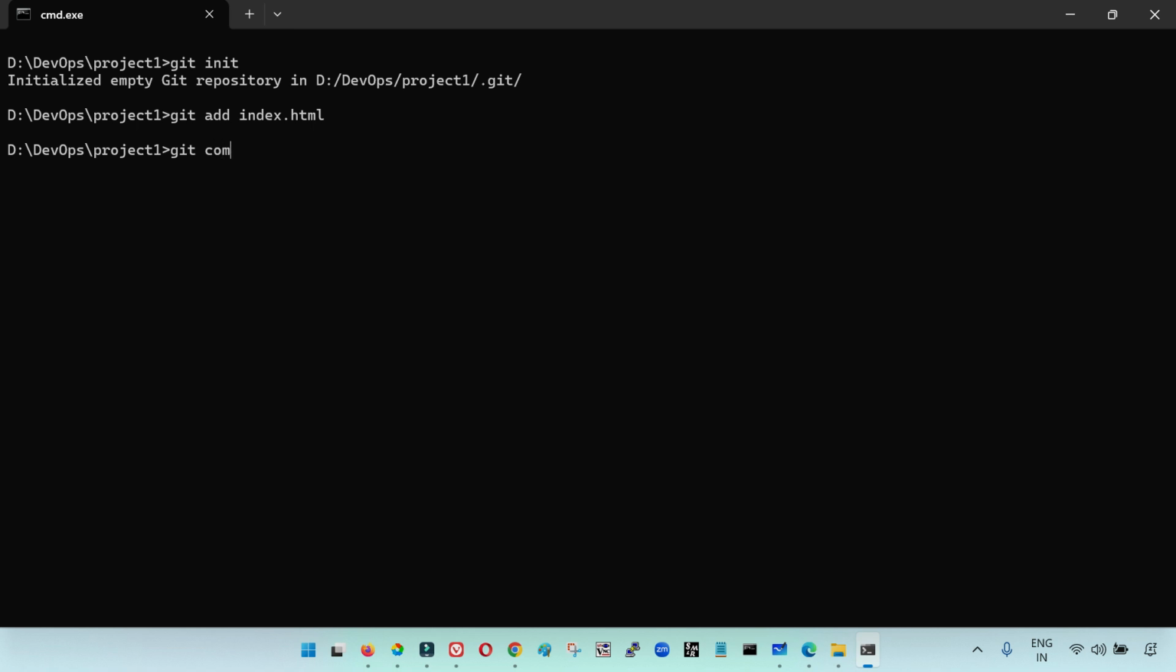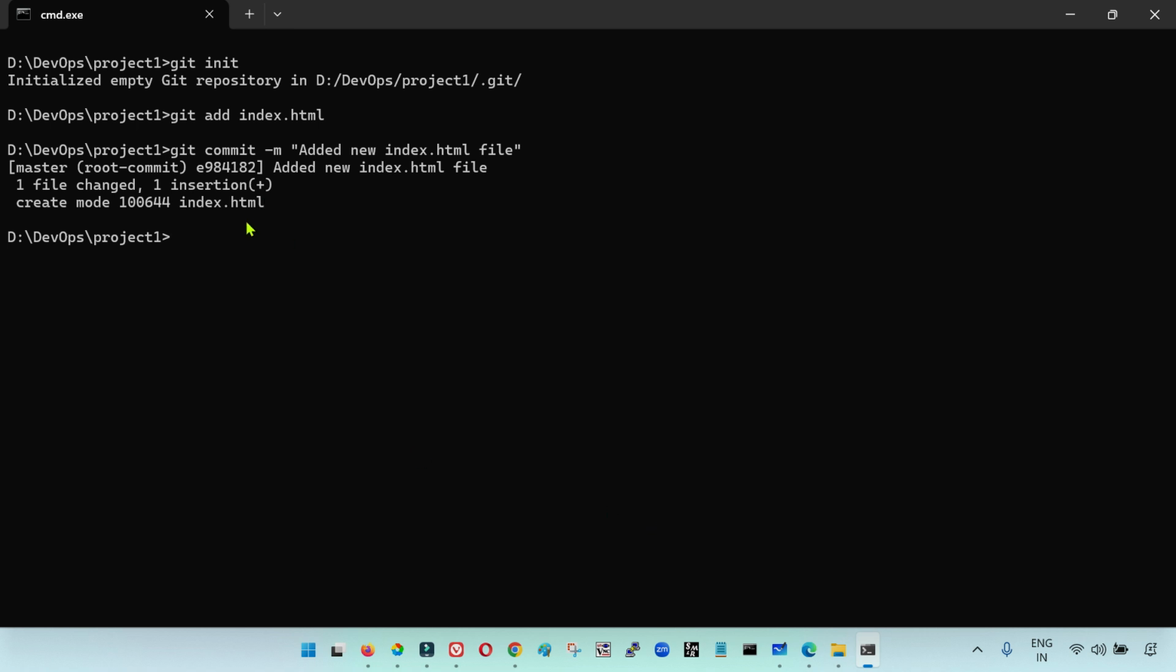So I will run git commit -m, and then I can add a comment, like "added new index.html file". Now you can see "added new index.html file, one file changed". That means one file has been changed, and it has now been moved to your commit location.